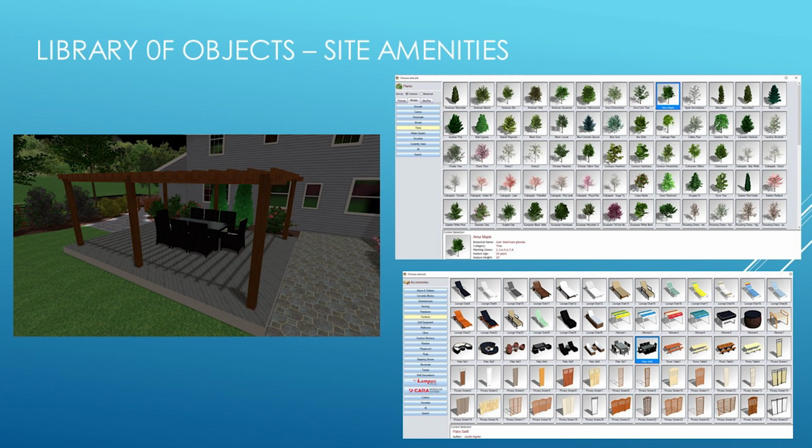It also has all different site amenities, ranging from tables and chairs to cars and even placemats or trash cans. These subtle little features add a lot to the design by giving scale, purpose, and style. There are also hardscape objects and patterns to choose from.